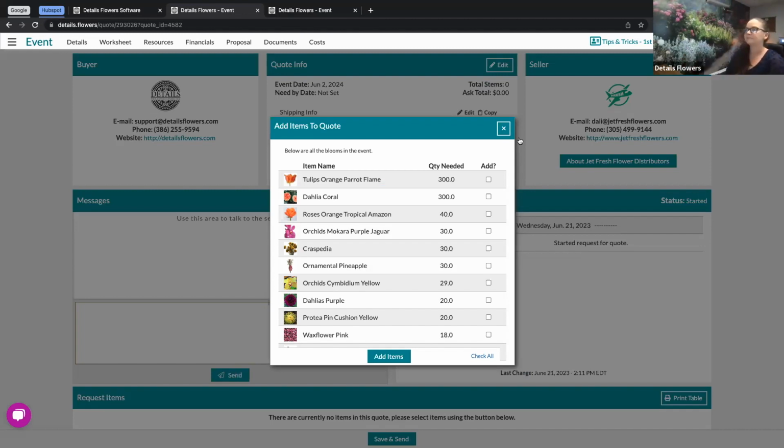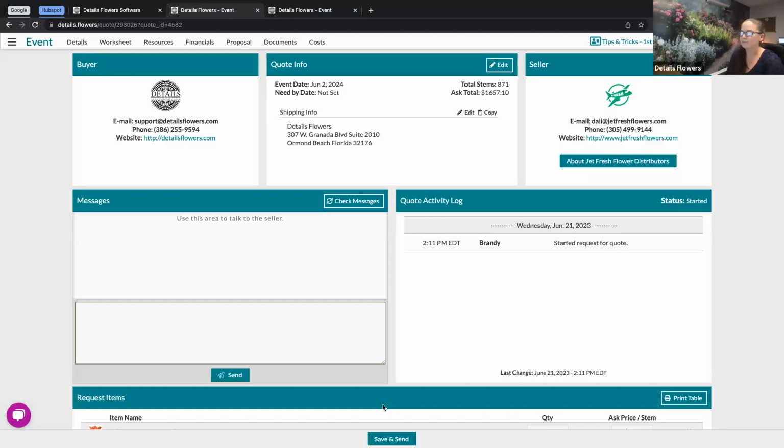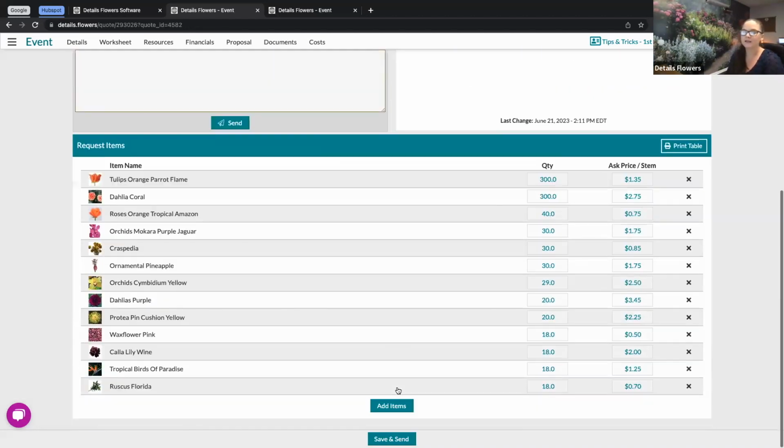So when you first come to this page, you're going to have a box that pops up that is going to list out all of the items that you're able to order through JetFresh. For each one of these items, you're going to click on the checkbox to the right for each one that you want to include in your request for quote. You can do this if you're just selecting a couple of items, but if you want to request a quote for all of your items, you're going to click that check all button here at the bottom, and that's going to automatically check all of those boxes here. From that point, you're going to click on the Add Items option, and that's going to, at the bottom, fill in all of those items.